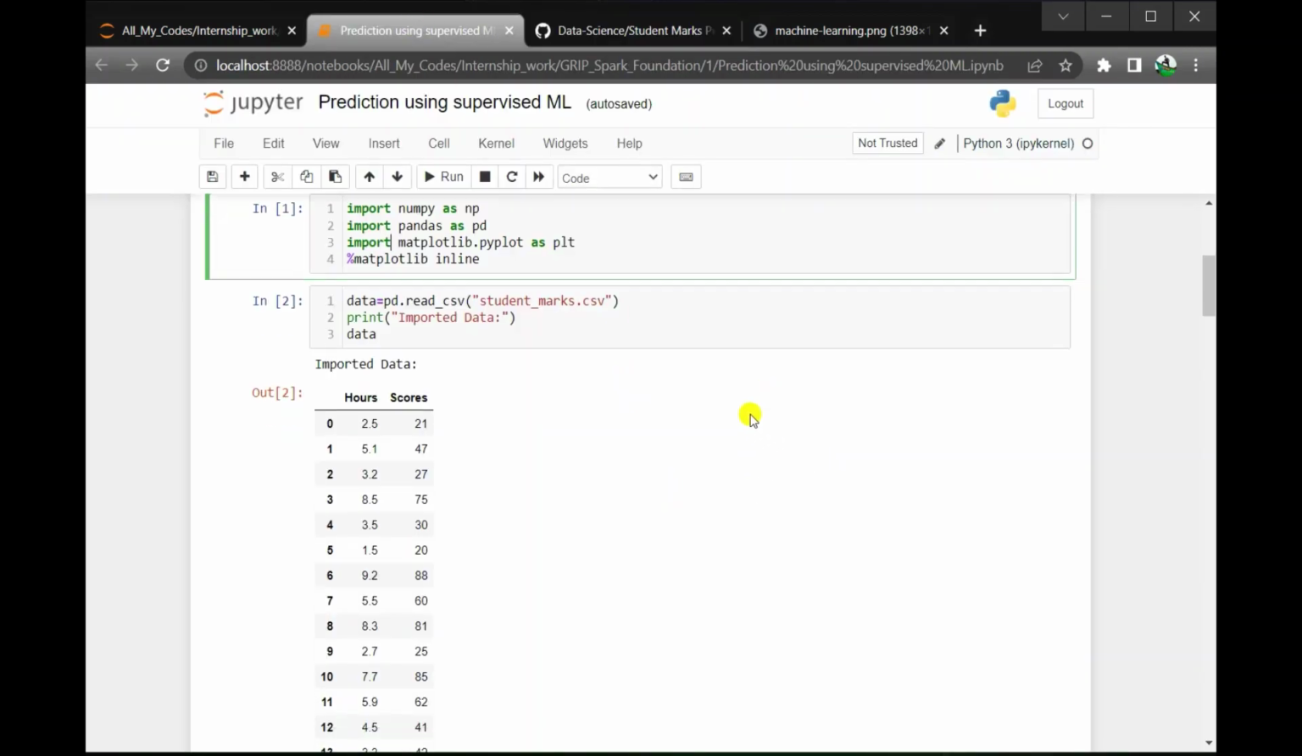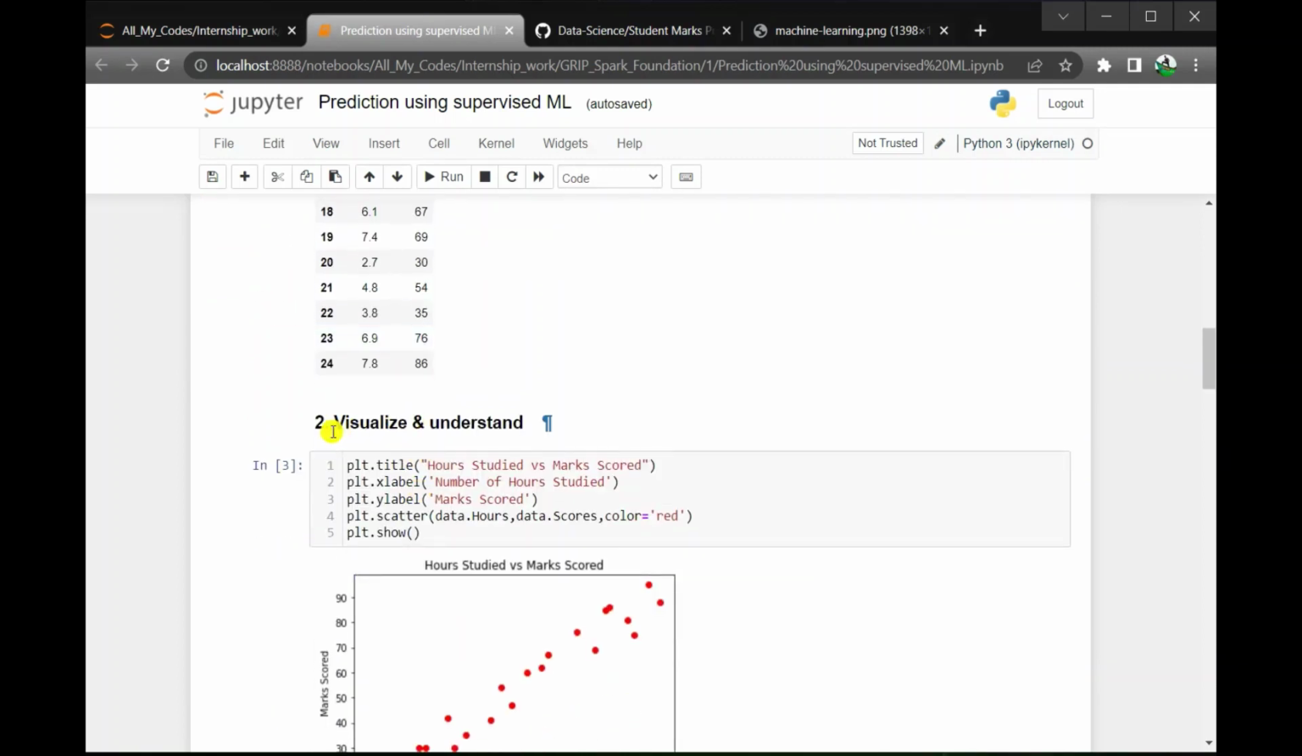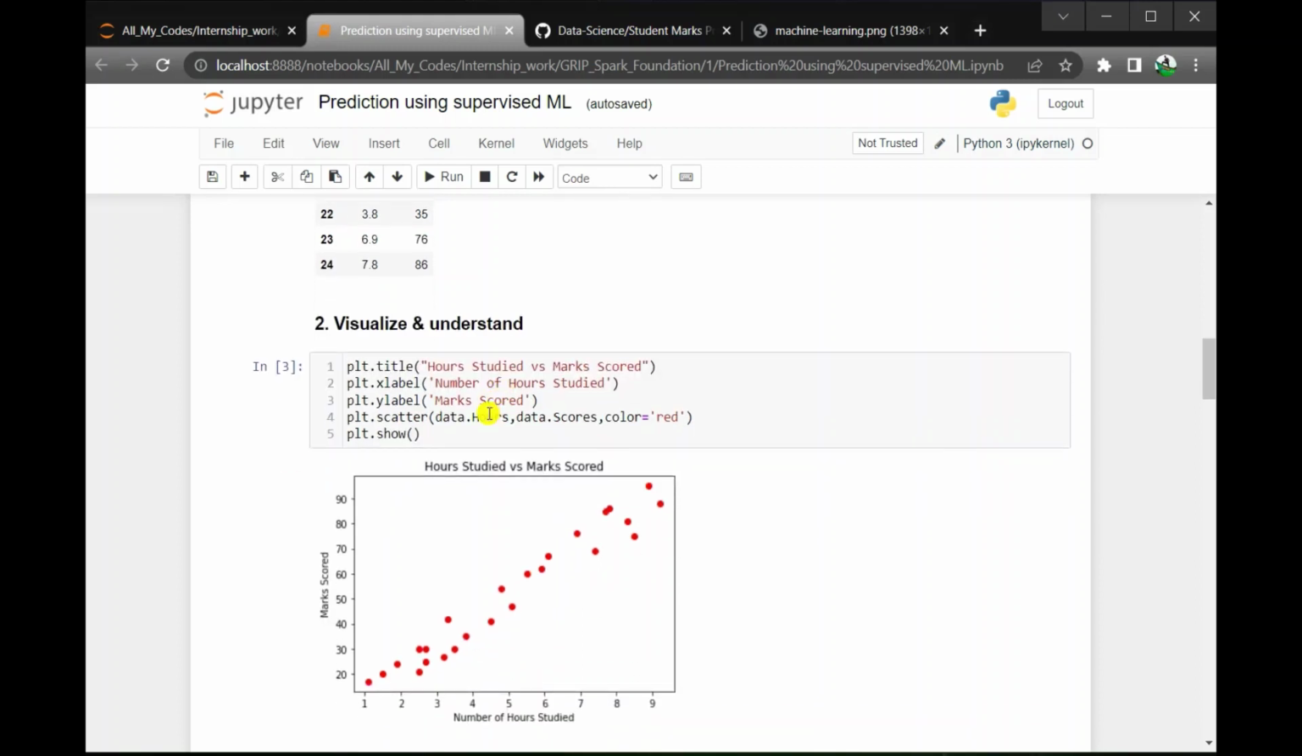Coming to the coding part, we are importing the data here. You can see here hours and scores. The second step is to visualize and understand the plotted data. We are using a scatterplot on the number of study hours and the student scores.